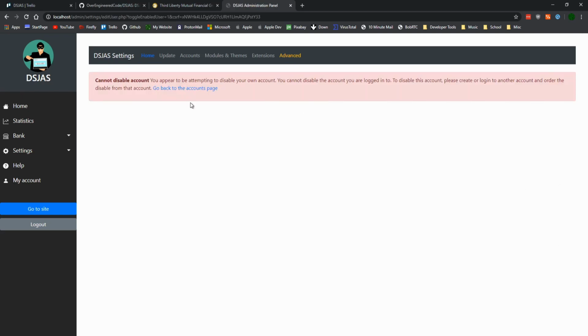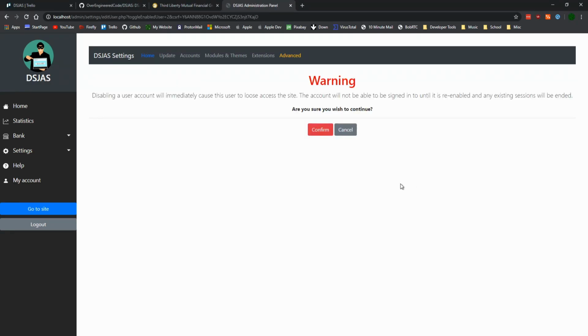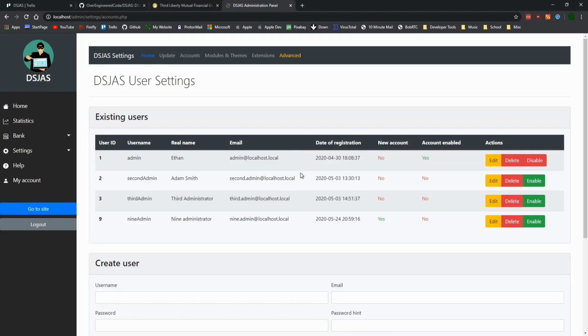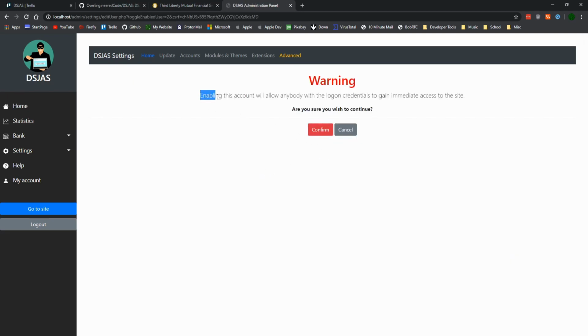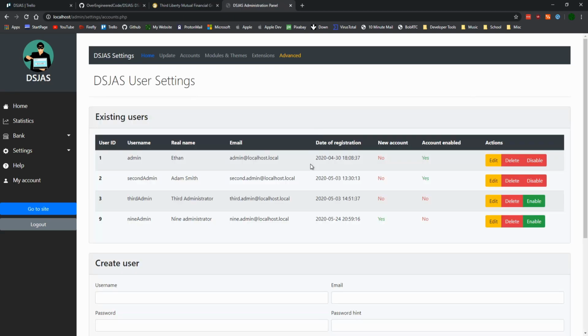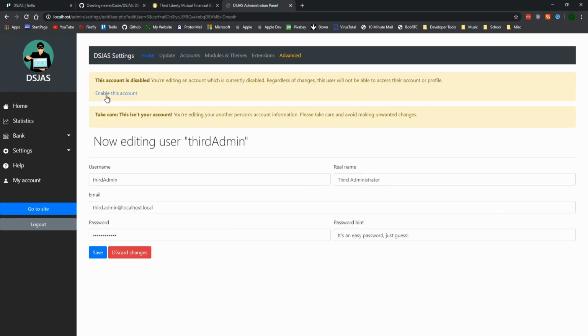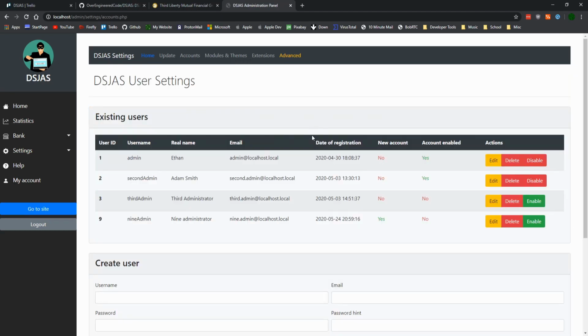So you can't actually disable your own account, but we could disable admin 2. We confirm it, then he's now been logged out and also locked out, so he can't log back in. If we enable him again, it says enabling this account will allow anyone with logon credentials to gain immediate access to the site. So I'm going to confirm, and then he's enabled now. We can also edit these users, but it says that the account's disabled, and they won't be able to access their account or profile, even if it's been edited.